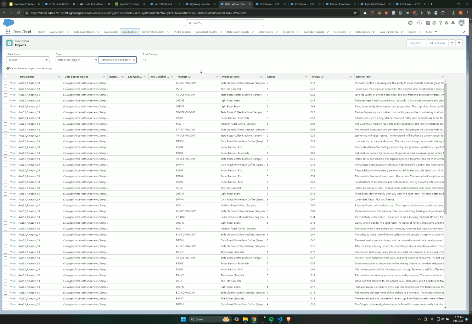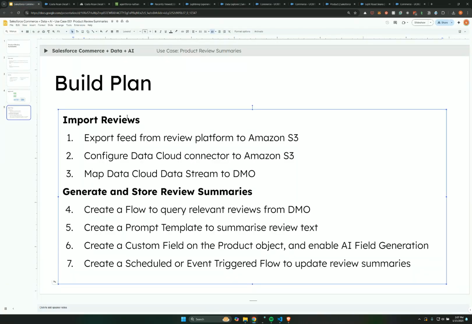There are 67 reviews in the CSV file, and as you can see, I'm using the Data Explorer and showing the records within my DMO. You'll see 67 records here, and all of the product ID, rating, review ID, review text, all of this has come through correctly into my DMO. So that completes the review import piece of the workflow.